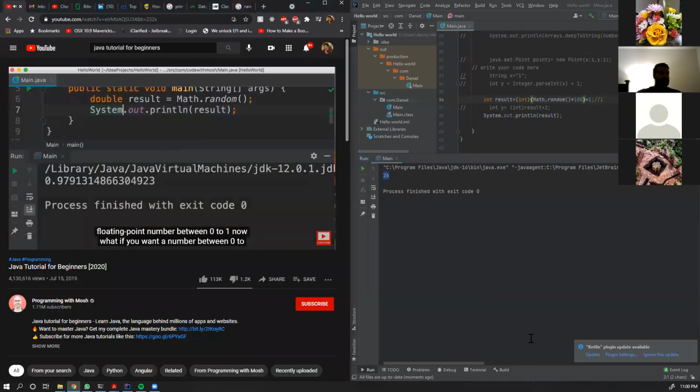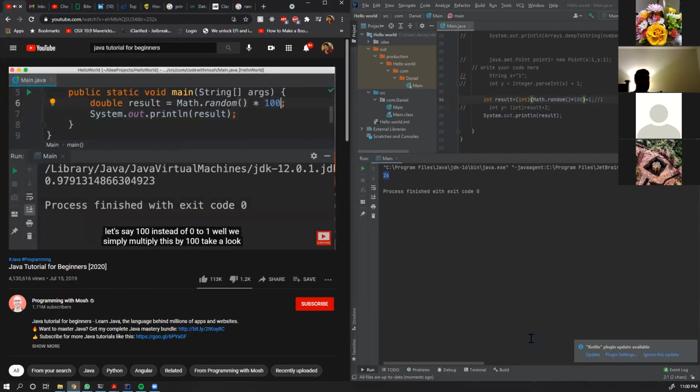Floating point number between 0 to 1. Now, what if you want a number between 0 to, let's say 100 instead of 0 to 1? Well, we simply multiply this by 100. Take a look. So every time we run this, we get a different number between 0 to 100.